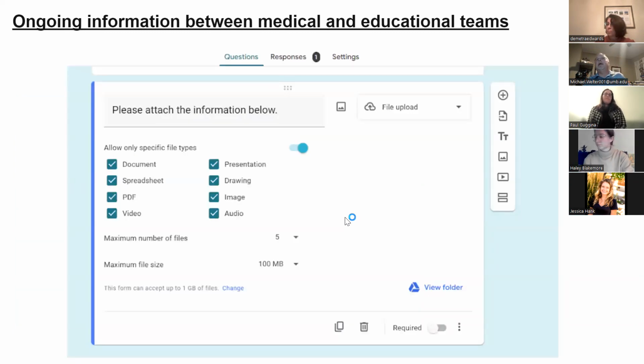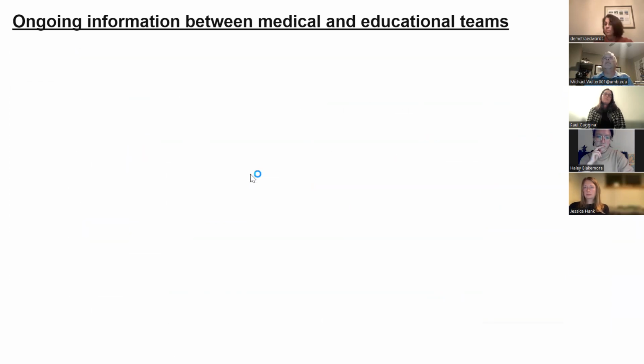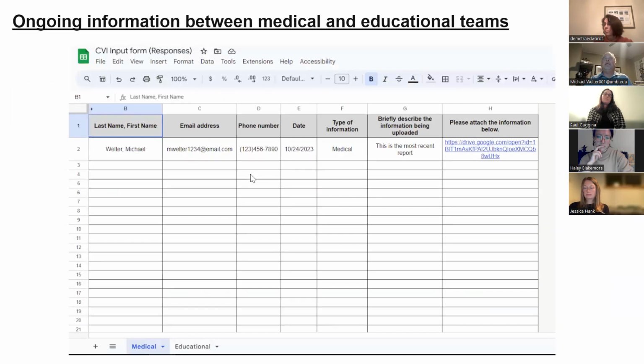They'll be able to upload any type of information into the Google form: an image, a video, a document, a picture, PDF. And once they click upload, it's going to be placed in a shared Google Drive where all stakeholders are going to have access to it. So whatever information they put in will be collected in this folder. And then their responses will be recorded in a Google Sheet.